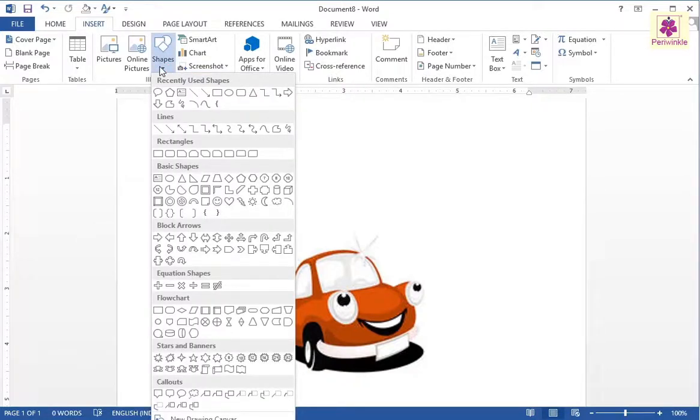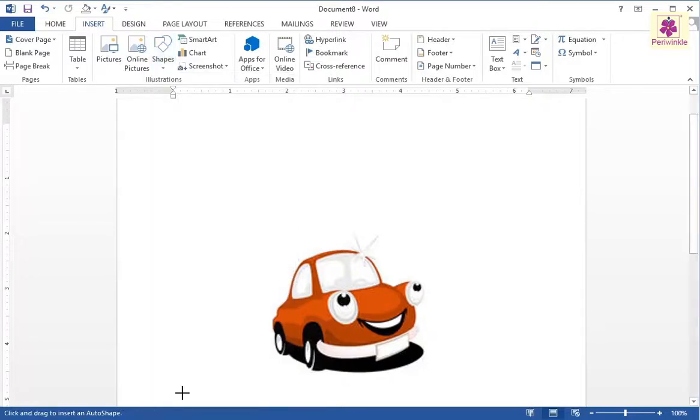The Shapes gallery appears. From a category, click the required shape. For example, from the Callouts category, click on the oval callout. Click inside the document to add the shape at the desired location.